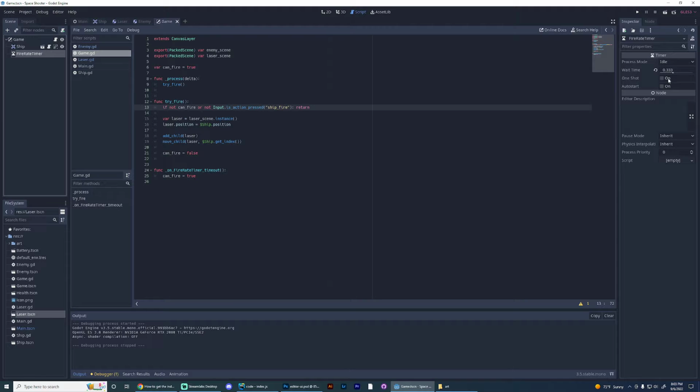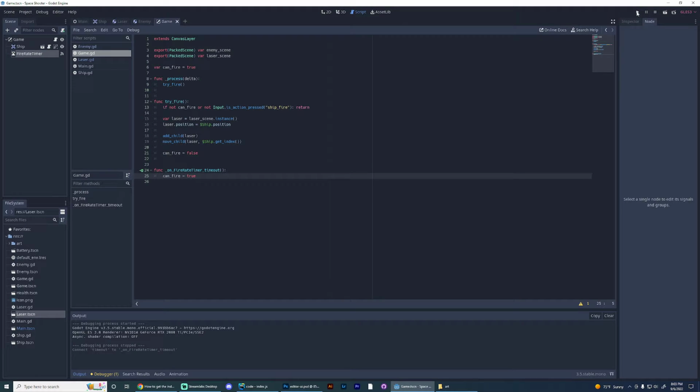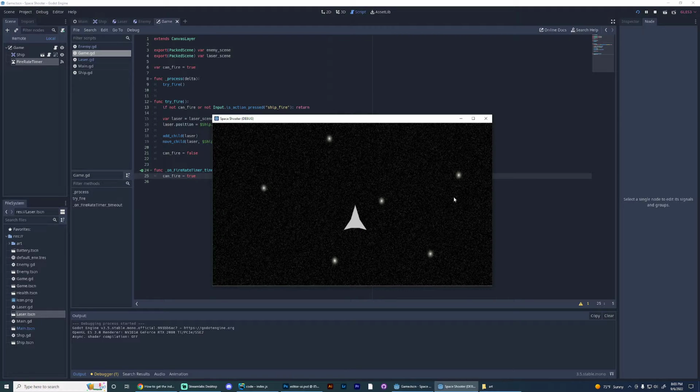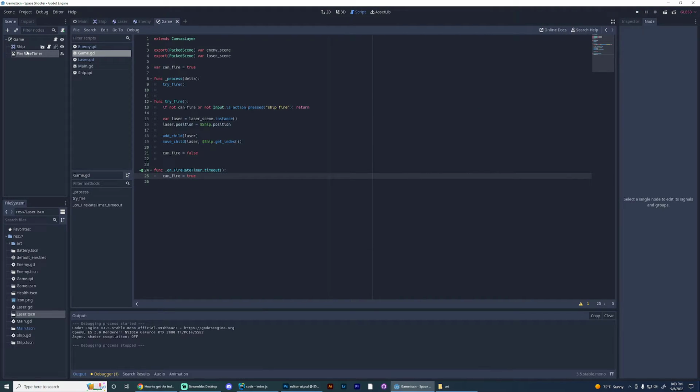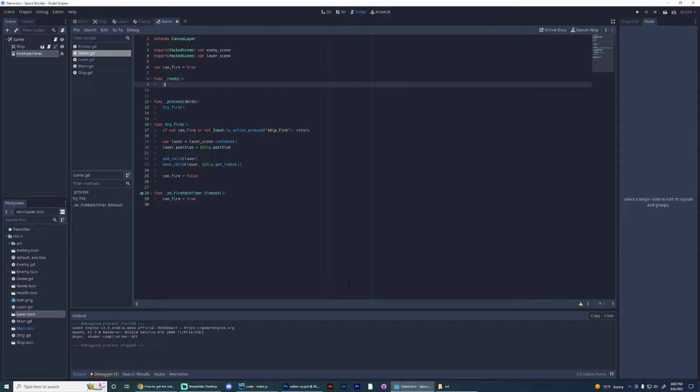Alright, sorry, timer. Oh, we probably need to reconnect it, don't we? There we go. Yeah, when we moved it, it got disconnected. Oh, and we need to start it. So we'll say func _ready, and we may move this fire rate timer.start. Okay.